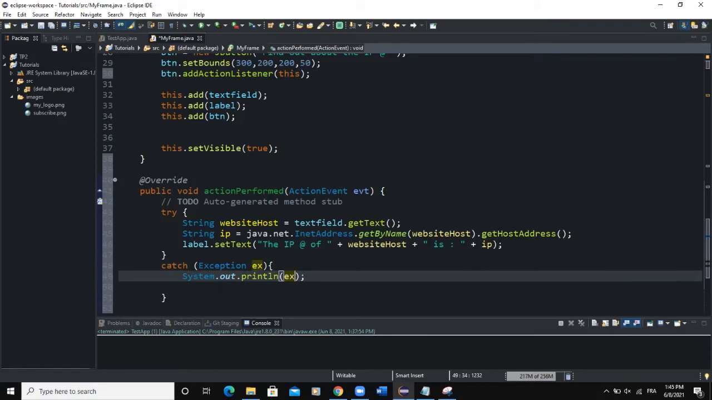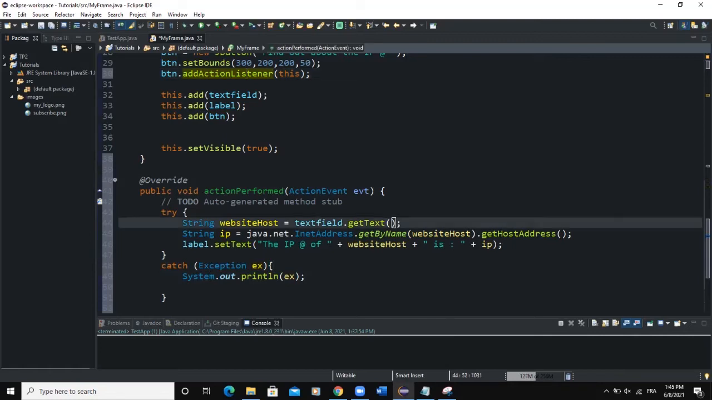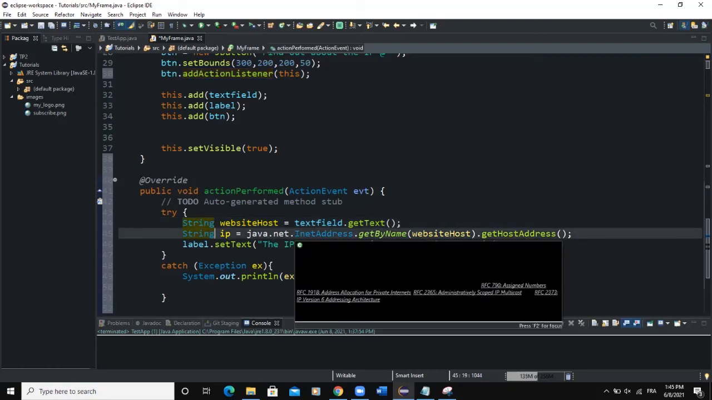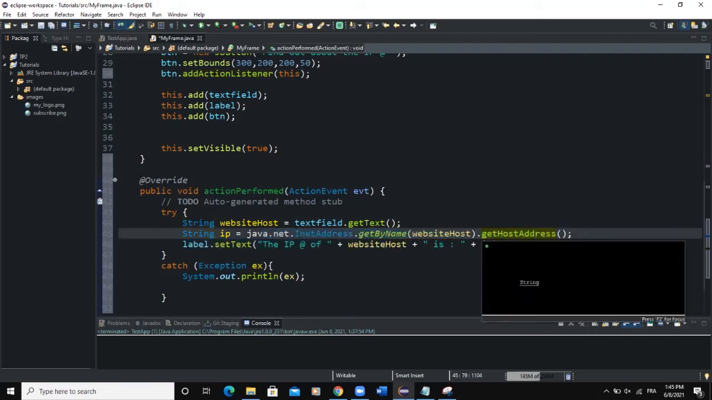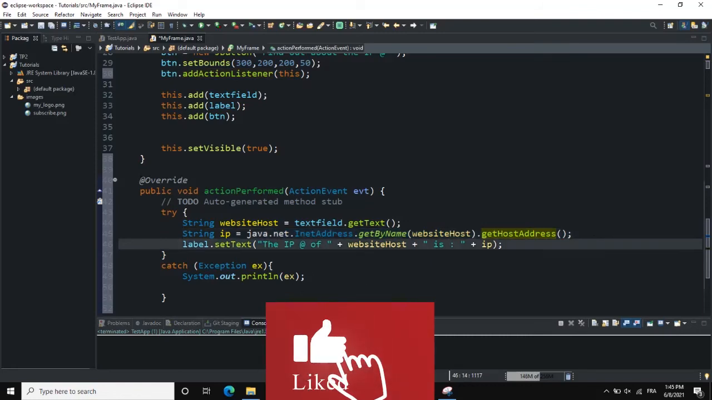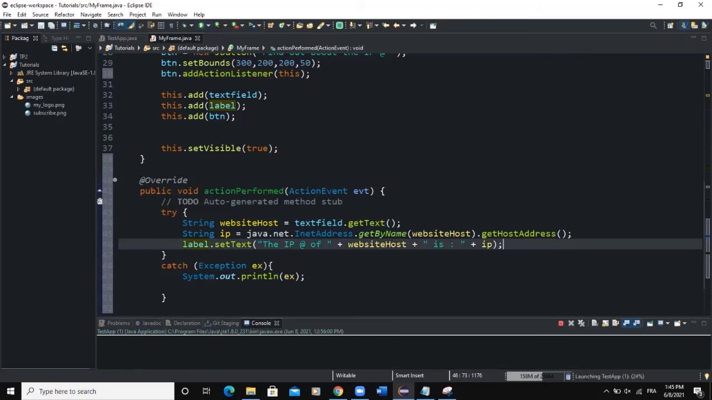So basically what we are saying is, if you click on the button that is applying the action listener, run this line of code. First, you have to try these lines of code. You have to get the web host address that the user would type in the text field. After you have gotten that, you have to get that website host address's IP address. So that is the line of code here. Once you have gotten the IP address, we want you to update the text of the label you added on the frame. Okay, so let me run.